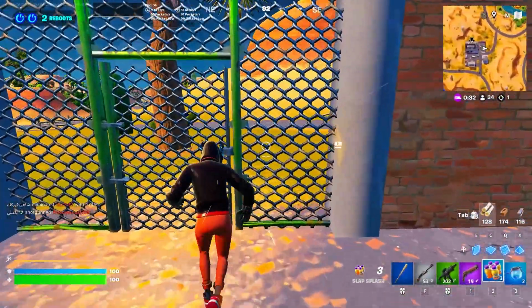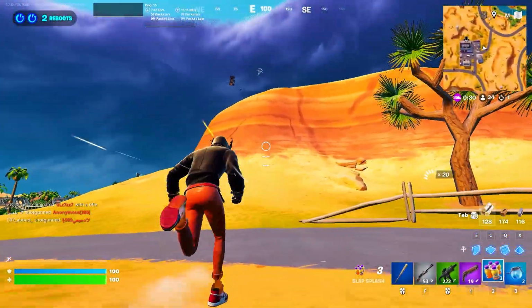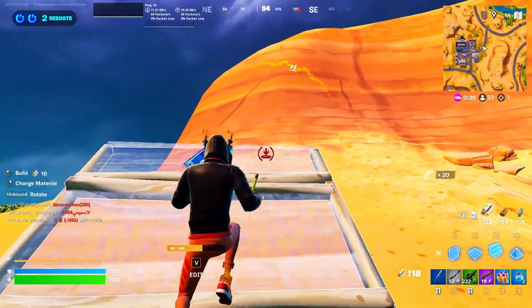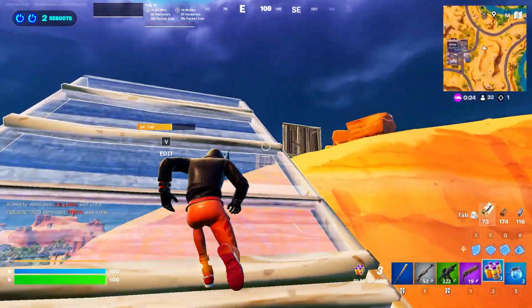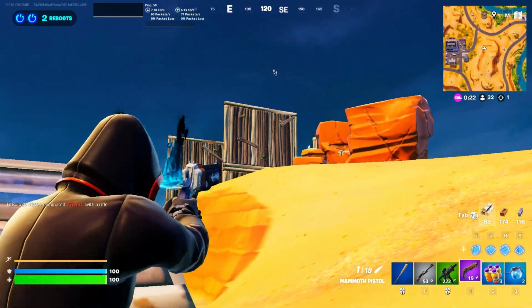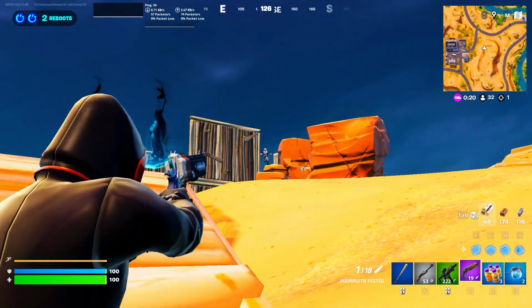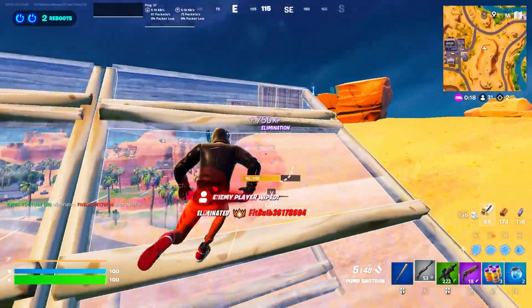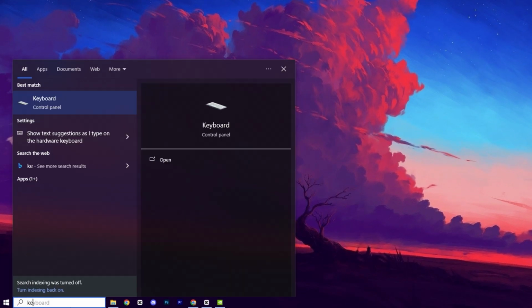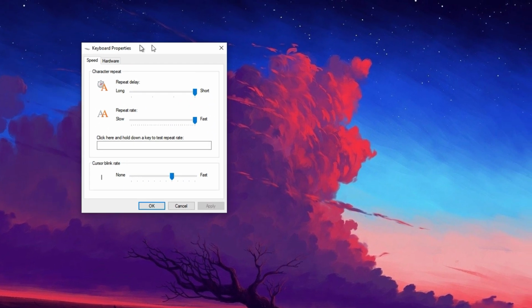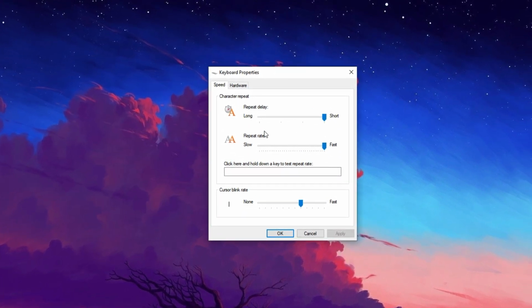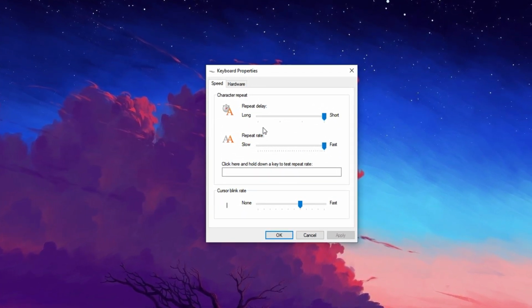Now, let's dive into another crucial keyboard optimization that can drastically reduce input delay and make sure your key presses are as fast as possible. A real game changer for Fortnite, especially when you're building, editing, and reacting quickly. First, press the Windows key and type keyboard in the search bar. Select the option that says Keyboard Properties or Change Keyboard Repeat Delay and Rate to open it up.